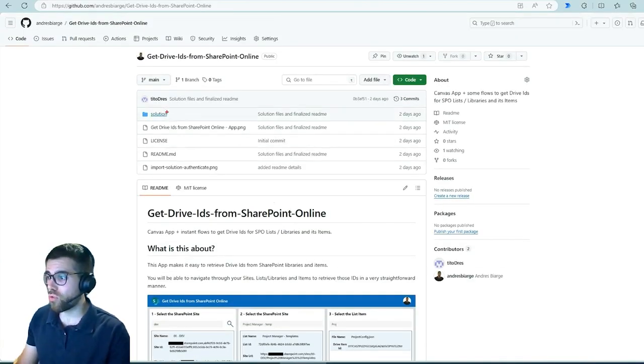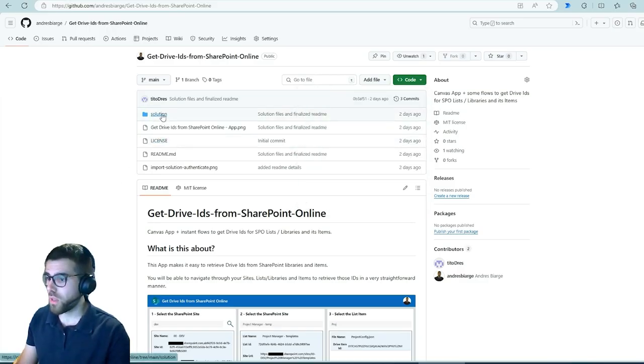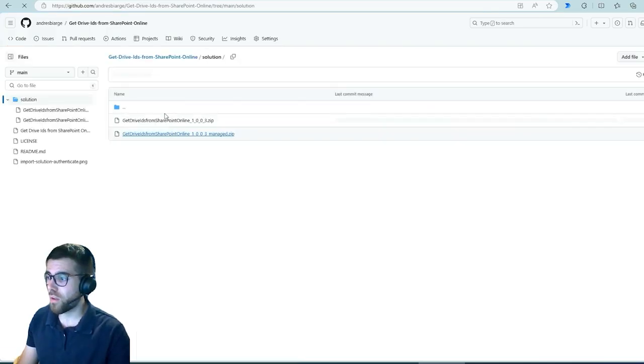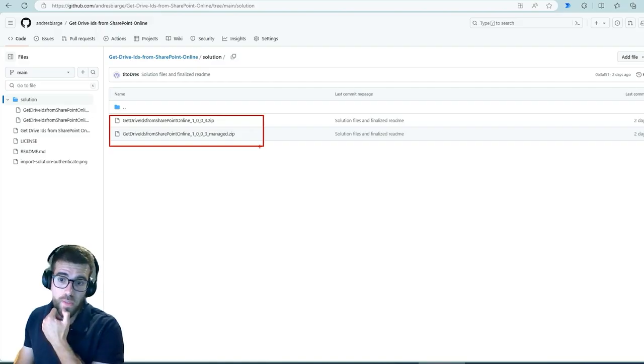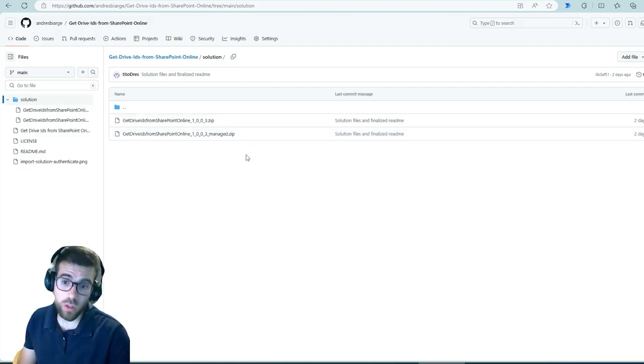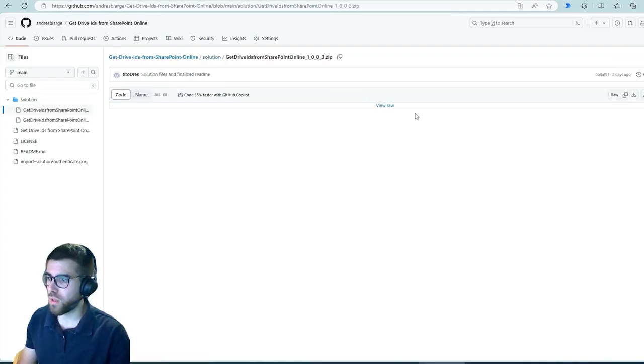If you navigate to this solutions folder, of course, you can clone or download this repository completely, or otherwise you can just go to the solution folder and download any of these two files, which are the solution that contains the Canvas app and the flows inside of it. Let's walk you through them. Of course, you can click in here and then you will be able to download it using this button over here.